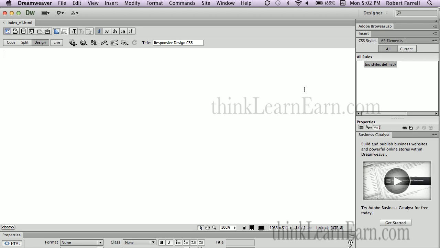Anyway, so this is how to build a responsive web design using Dreamweaver CS6. Now, this is not fluid web design. This is responsive web design. Now, this technique can be done in CS5 as well. I just want to share with you how to do that in CS6. So, first, let's get started. This is CS6 right out of the box.